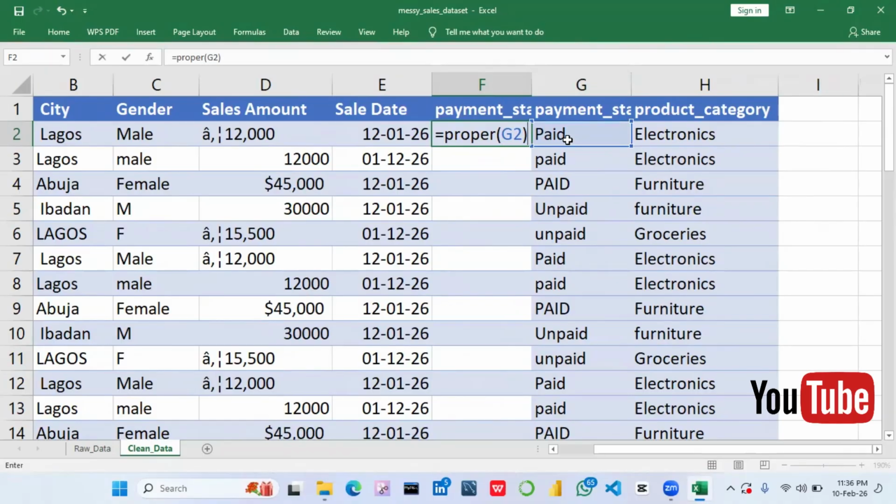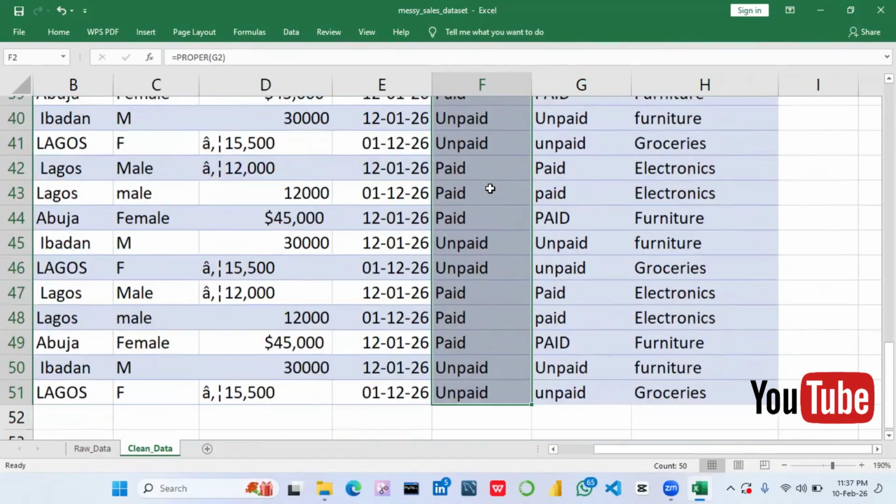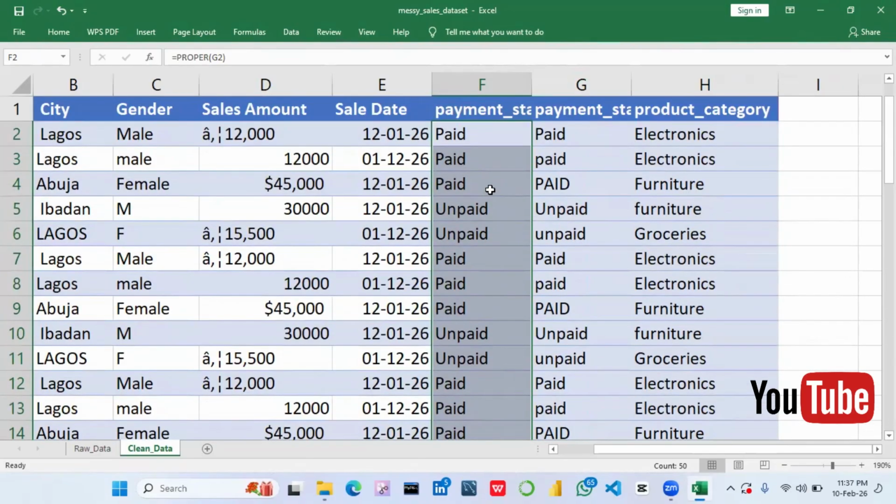With this function, everything we have will be converted to lowercase, and only the first letter will be uppercase. Let's check this out. Click enter. Let's wait for the cursor to change to this pattern. Double tap. Yes, you can see that all the text has changed to lowercase, with just the first letter now in uppercase.